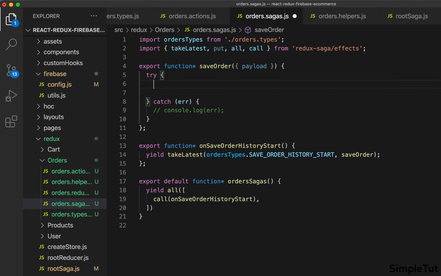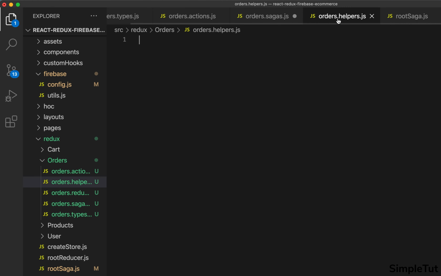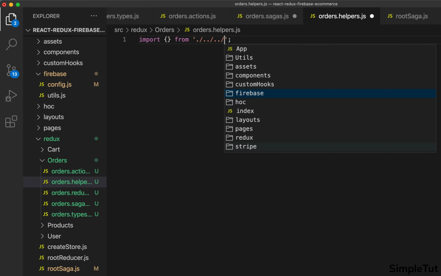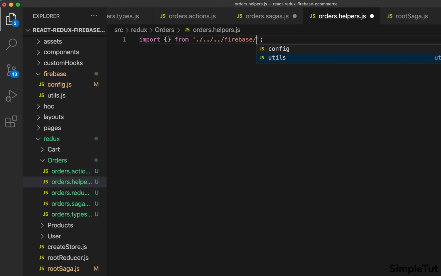And here what we really want to do is perform this action, right? So I'm actually going to use a helper function, which I'm going to define here. So let's come into our orders.helpers file. And first of all, we need to import a util that we created at the start of this series, which I'm exporting from Firebase /utils, which is our Firestore, right?